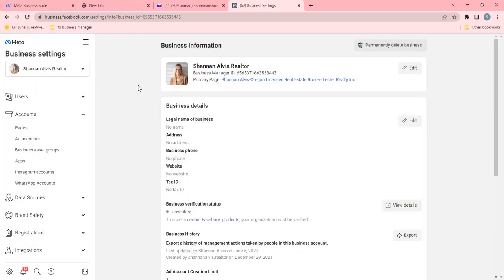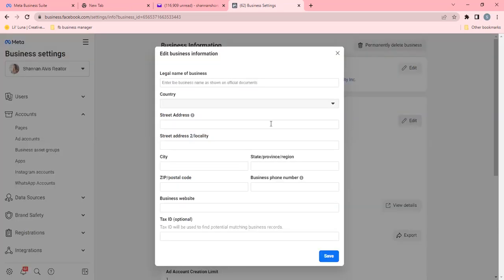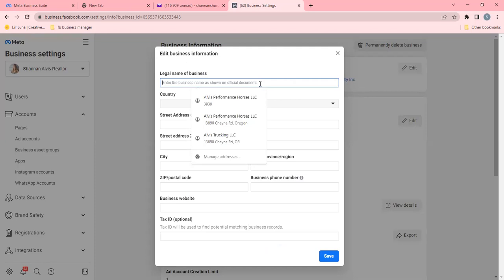There it is. Perfect. Cool. Now we are good. All we have to do here is fill out the business details, which is just the name, address, business phone, and website. No tax ID, no verified. We don't need any of that. Just the name, so hit edit to the right. You don't need the tax ID. And all this is internal. No one sees this part but you and Facebook.